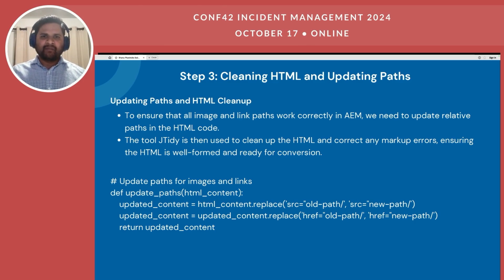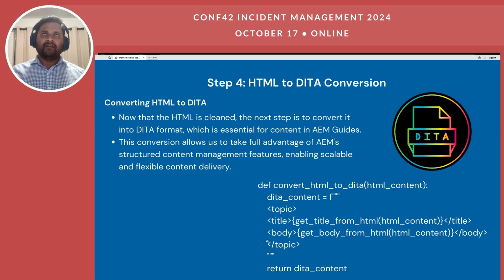Now, converting HTML to data. After cleaning the HTML, the next step is converting HTML into data XML files. Here the XML usually has topics and maps. Data is a way of organizing content by breaking it into smaller topic-based pieces, making it easier to manage, update, and reuse in different documents.